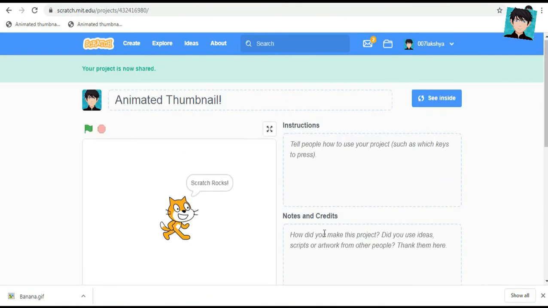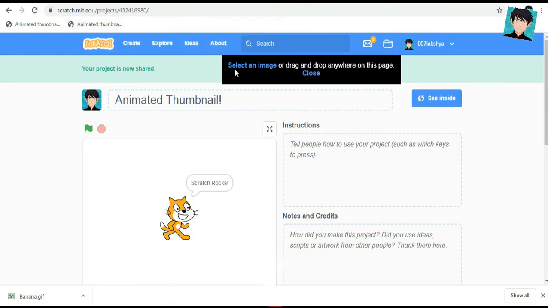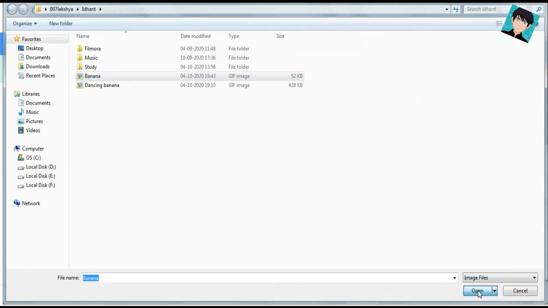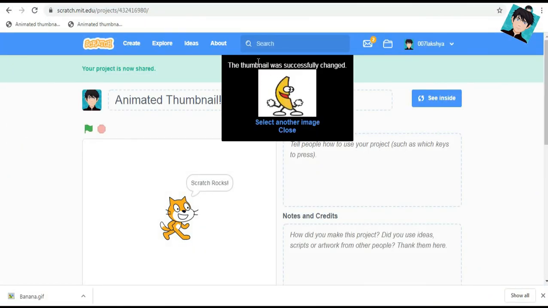And we'll just simply click here, and here it shows select an image or drag and drop anywhere on this page. So if you're in Chrome browser, here it will show the banana.gif if we have saved it. If it doesn't show, you can select an image, banana, then here it shows the preview. The thumbnail was successfully changed. If you don't want this image, you can take another image. Okay, so we will simply go to close.